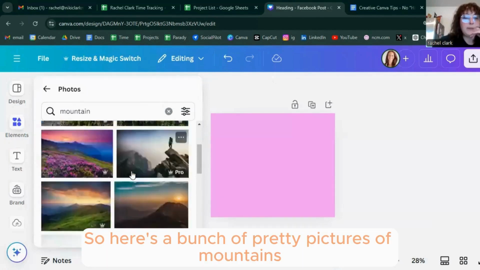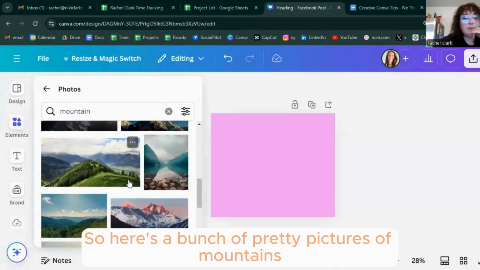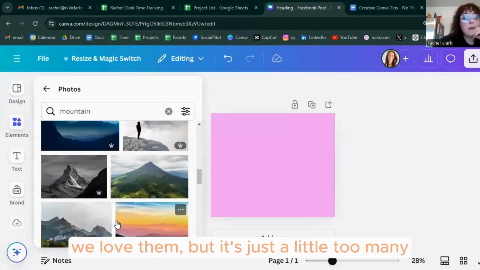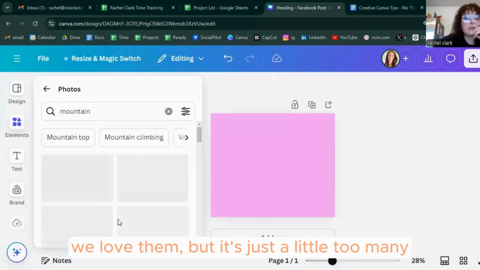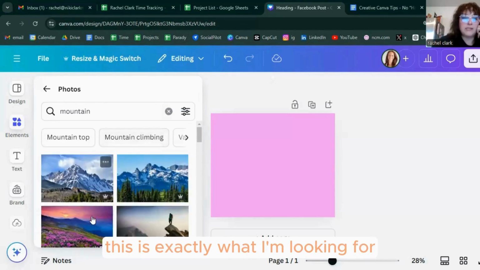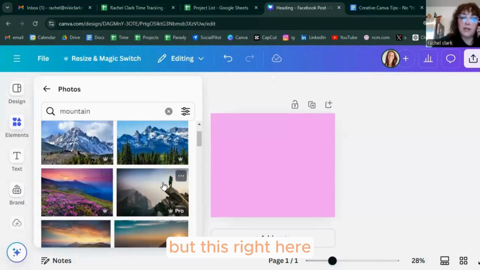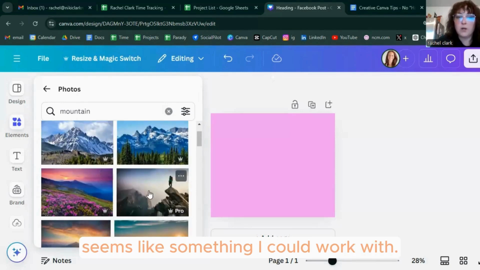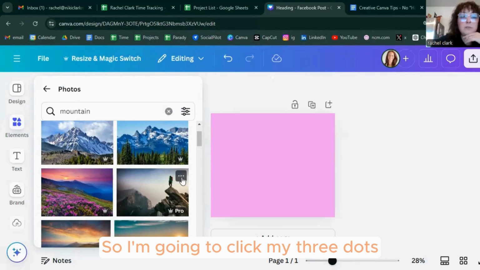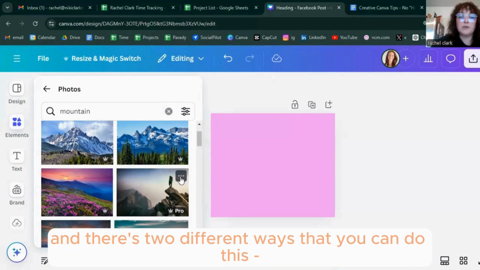So here's a bunch of pretty pictures of mountains. Ooh, they're so pretty. We love them, but it's just a little too many. I don't think this is exactly what I'm looking for, but this right here seems like something I could work with. So I'm going to click my three dots, and there's two different ways you can do this.